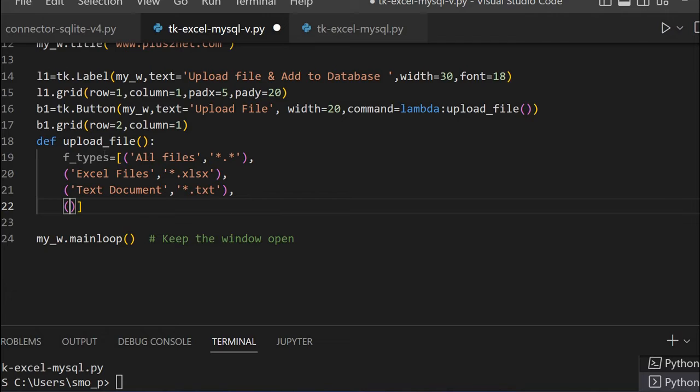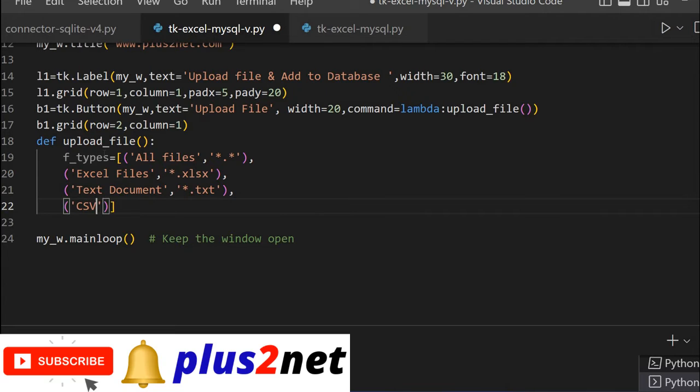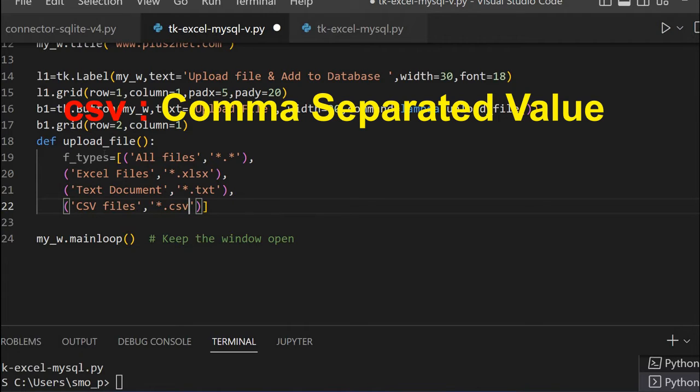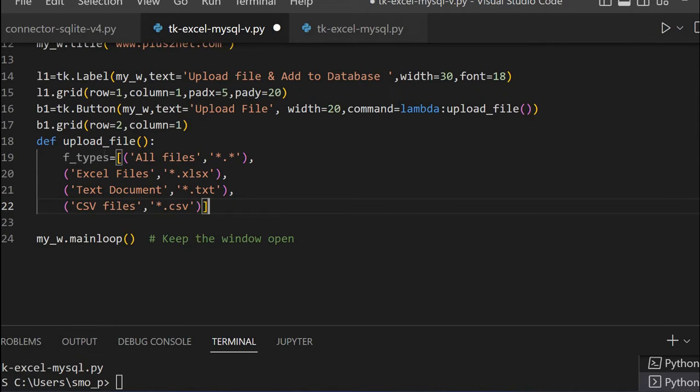So here I will say now it is CSV file. CSV files. This is the message part only. Now what file will this message be associated with? So I'll say star dot CSV, or comma separated value. This is a data format frequently used. It's one way of text format only. All data rows are separated, and data are separated by comma. So that's all. This list is available.